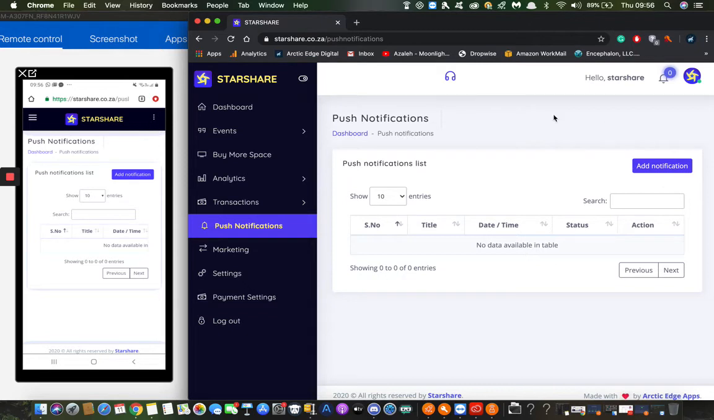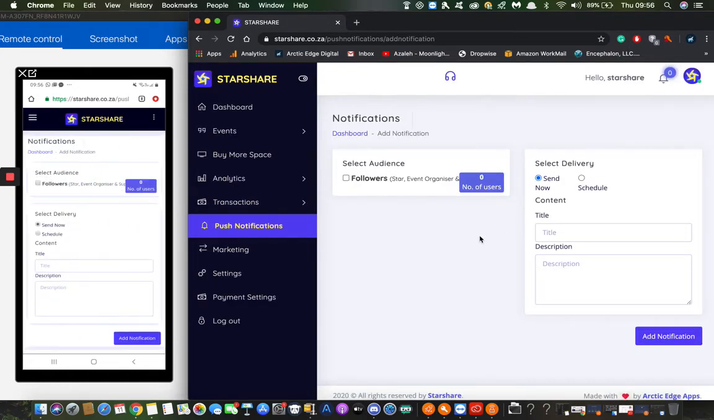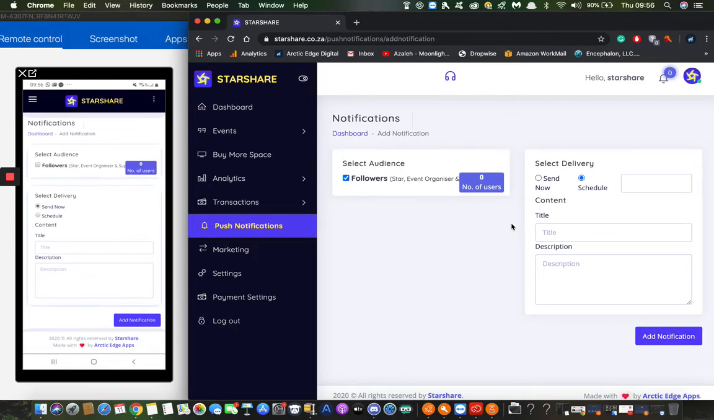You'll be able to send your own to your fans or anybody that's following you by simply clicking add notification. Adding the notification is going to allow you to send live messaging to these followers. Let me click on followers. It's going to select the amount of followers that I have, and it's going to allow me to select delivery now or at a scheduled time, and title and description. Then you will add that notification, and that notification will then go live.